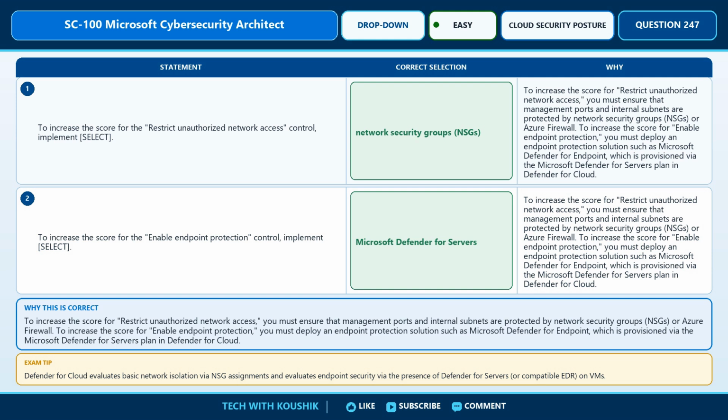Here is the overall reasoning. To increase the score for Restrict Unauthorized Network Access, you must ensure that management ports and internal subnets are protected by Network Security Groups, NSGs, or Azure Firewall. To increase the score for Enable Endpoint Protection, you must deploy an endpoint protection solution such as Microsoft Defender for Endpoint, which is provisioned via the Microsoft Defender for Servers plan in Defender for Cloud. Exam tip. Defender for Cloud evaluates basic network isolation via NSG assignments and evaluates endpoint security via the presence of Defender for Servers or compatible EDR on virtual machines.